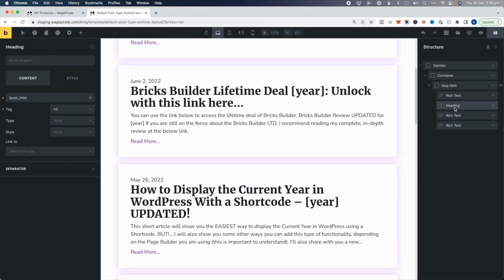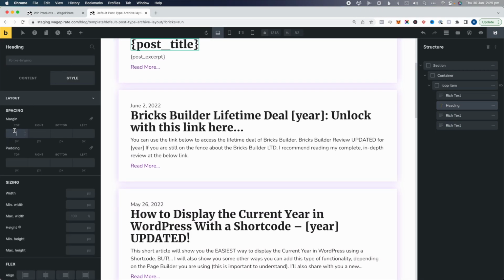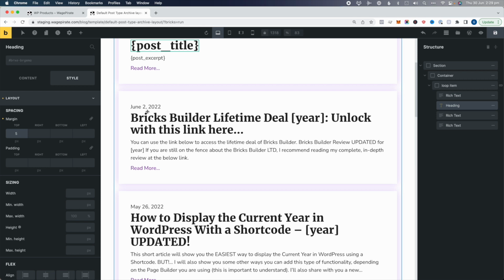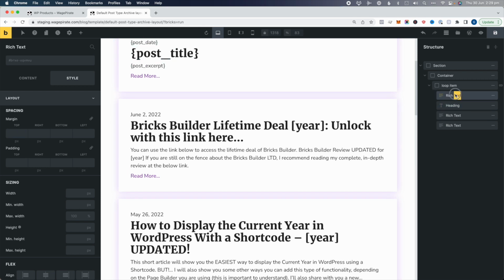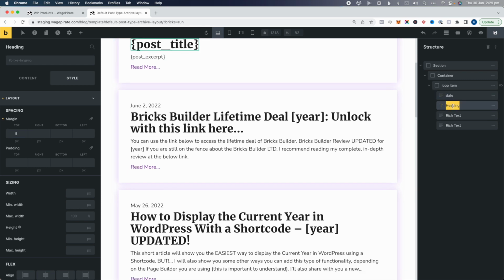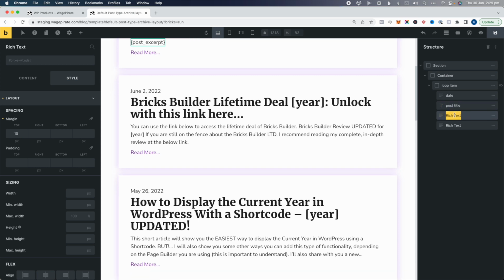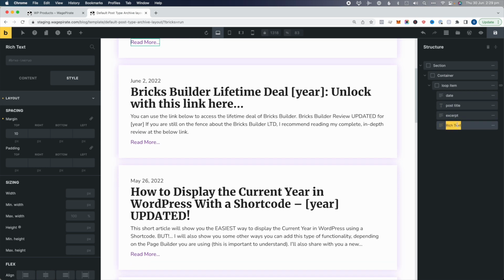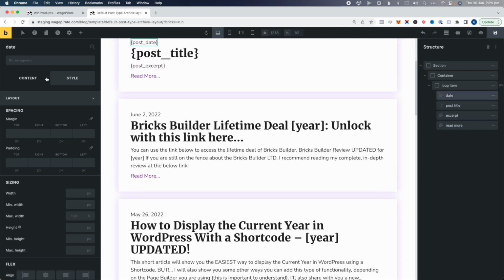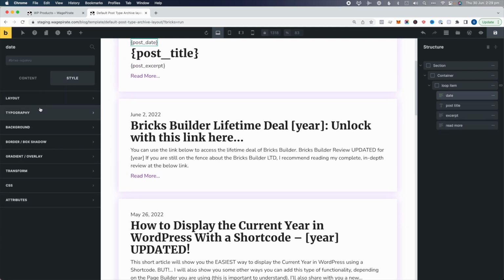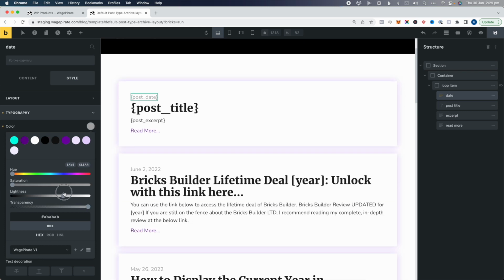So let's do a little bit of tweaks to the styling quickly. So up here on the heading, I'm going to go style, layout, and add 5 pixels margin top just to space these out. Let's actually name these. So this will be date. This will be post title. This will be excerpt, and this will be the read more like that. You just double click to do that. Then the date, I'm going to go to the style tab over here and under typography. So I'm just going to pull this back a little bit to make it a little bit lighter like that. And I think that's pretty good for now. So I'm just going to go ahead and save that.